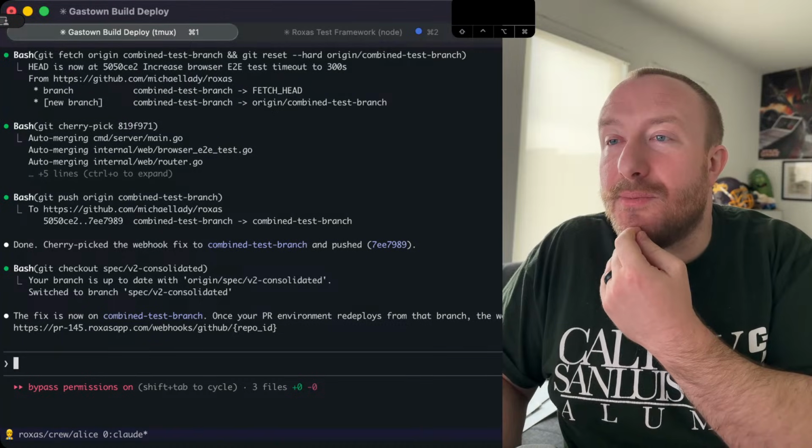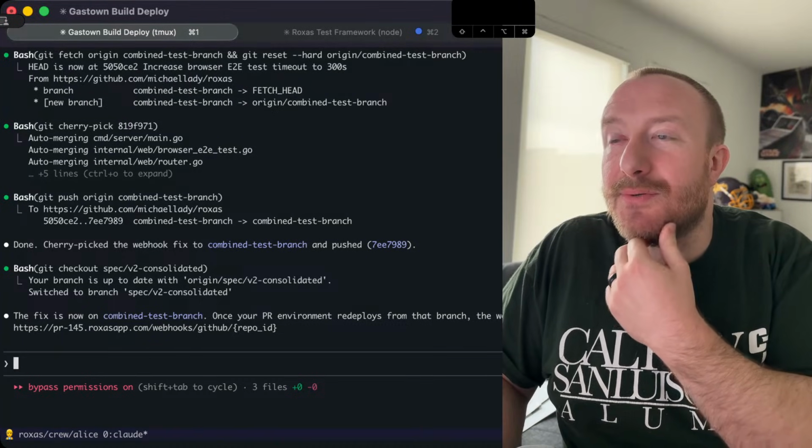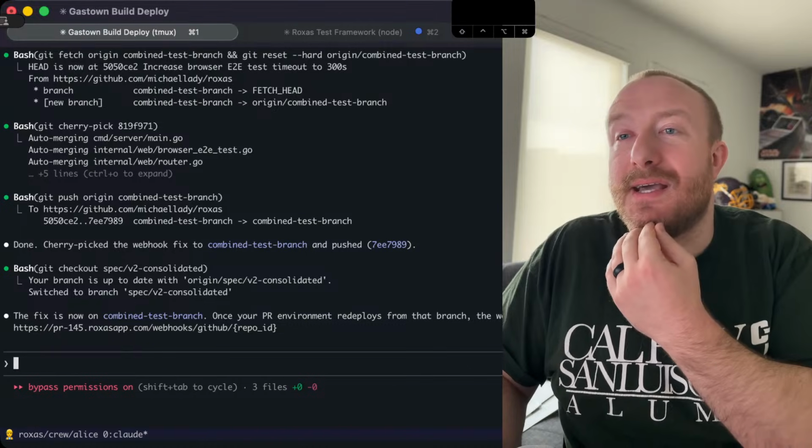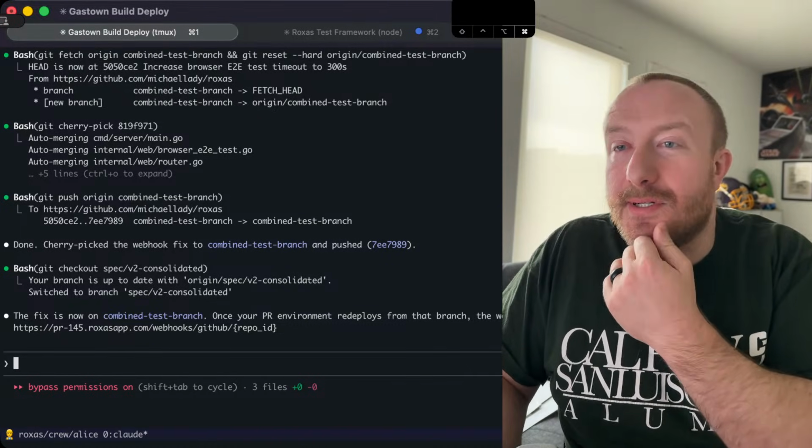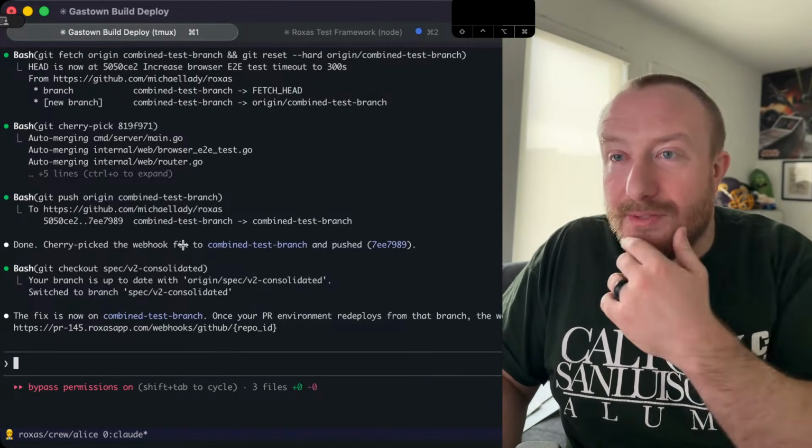Agreed. Do you apply skills to Gas Town, or is it just not required with how its framework's set out? No, I don't use Claude skills at all. I just let it do its thing.